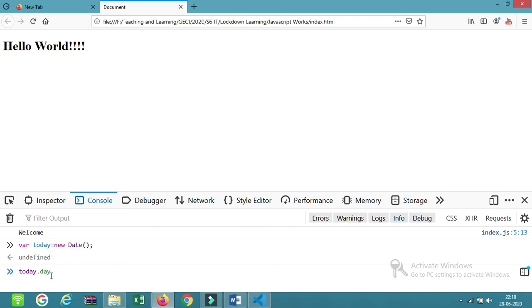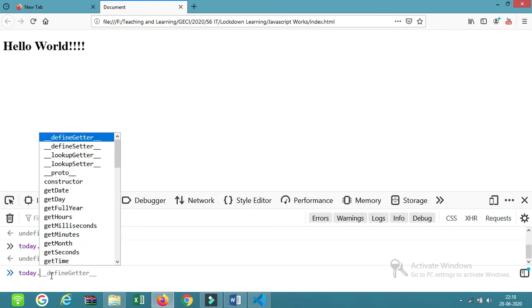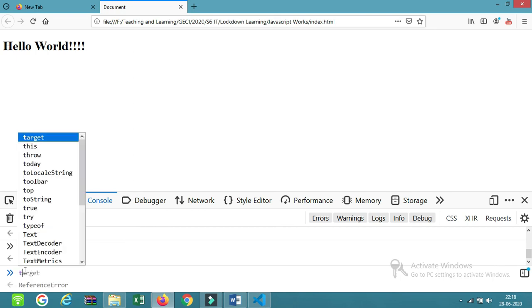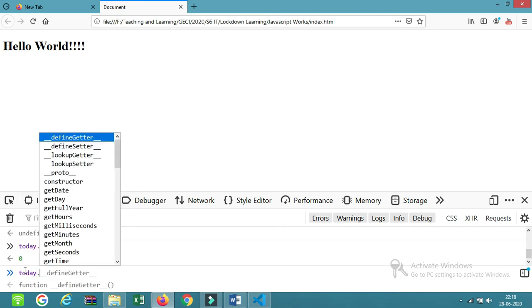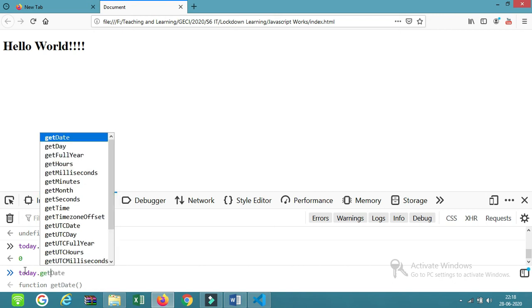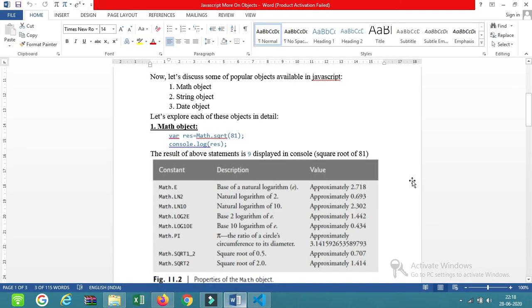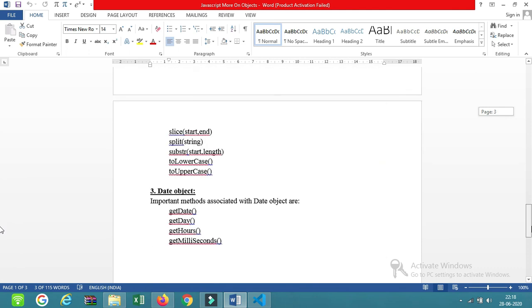Today dot getDay. Let's see what happens. You can see 0. 0 is written because it's Sunday. Today dot getDate. You can see 28. So 28 is the current date. So that is the date object. There are several functions related to this date object also.